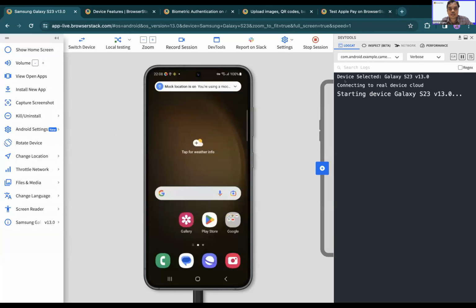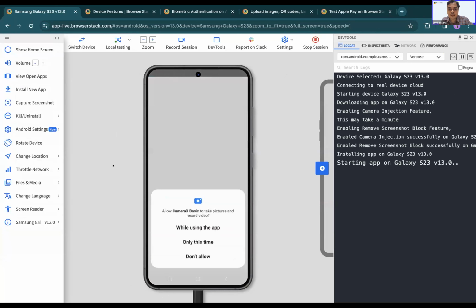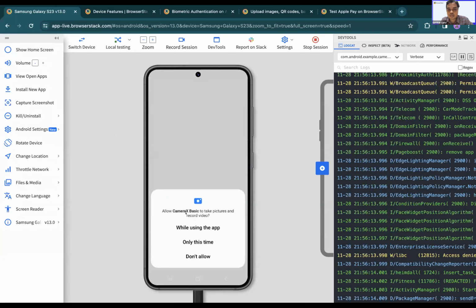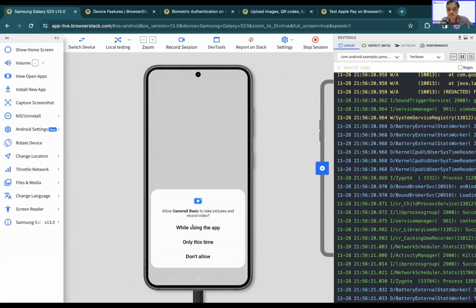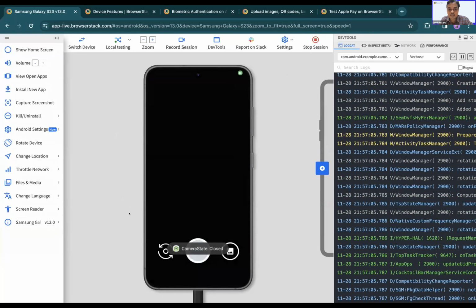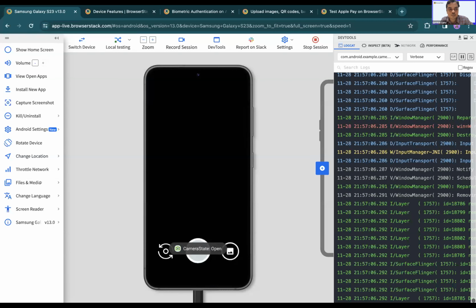All right, the device has gotten loaded, and currently the image injection functionality will be enabled on the device. And the app will be loaded. So basically, this is again a very basic app from a demo perspective. It asks whether this app can be used to take pictures and record video, which we will say yes to. And this is basically the app opening the camera state, right? And it's saying that the camera state is open right now.